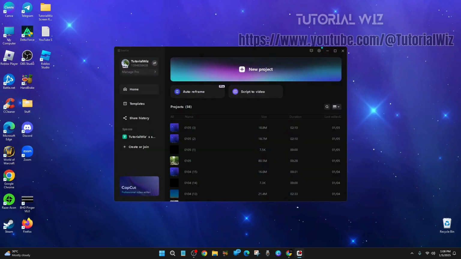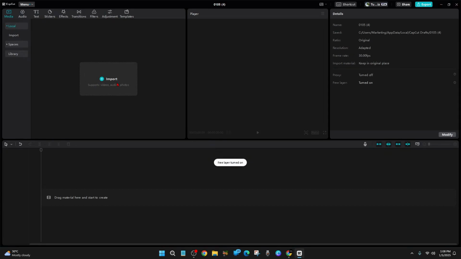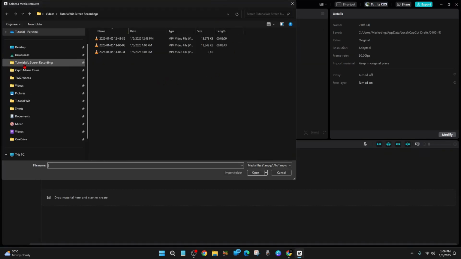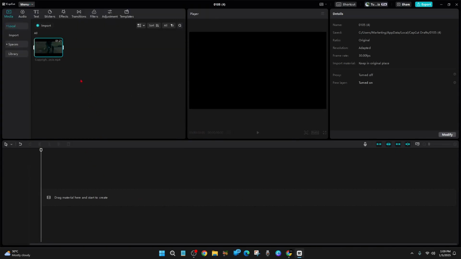Okay, what I'm going to do is open up CapCut. I'm going to click new project, and now I'm going to import a video where I'd like to cut these video clips from. So I'm going to click on import, go to my download section, and I've got this free action movie clip for this demonstration.